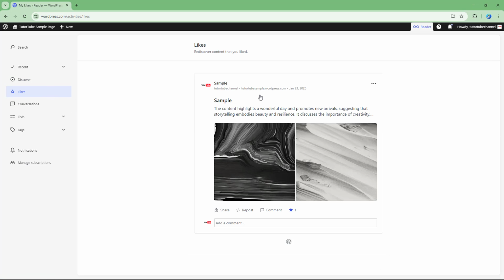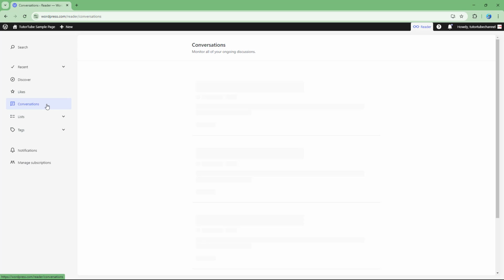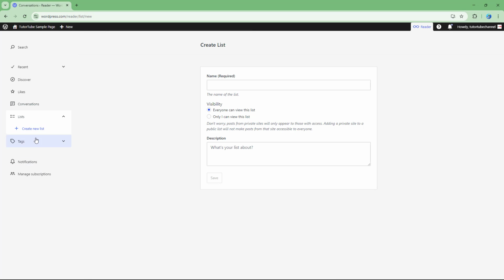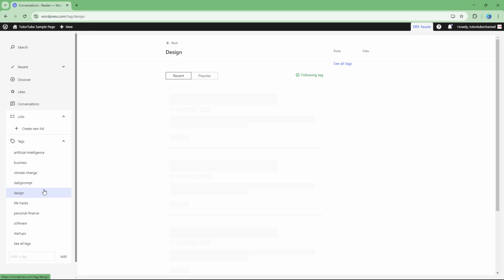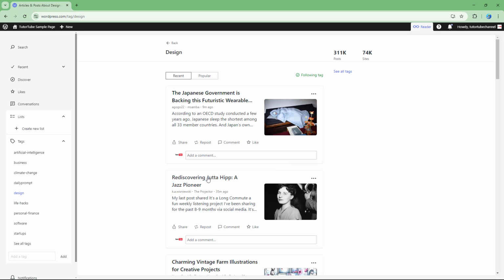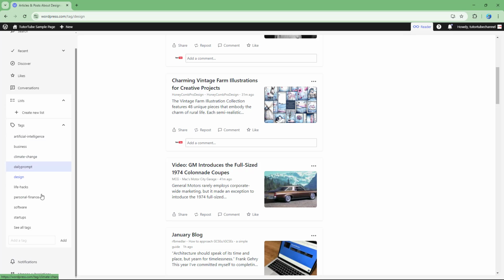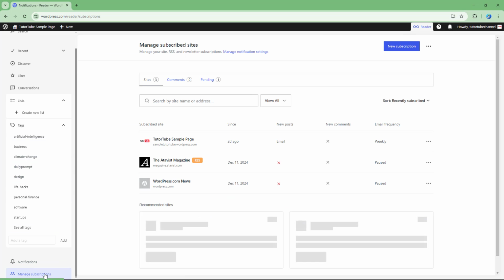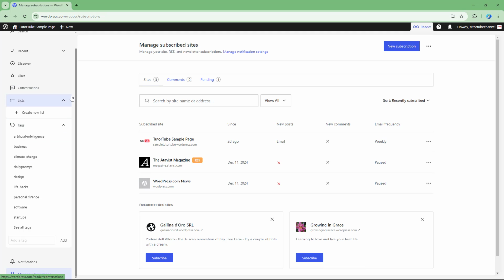Over here, if you have liked something, then you'll see it right here. If there are any conversations that you have started, they'll be listed right here. And if there's any list, you can maintain the list right here as well, and the tags as well. For example, if I click on design, then the design related tags pop up right here. And then you get the notification settings for this as well, and you can work with the subscriptions from over here as well.